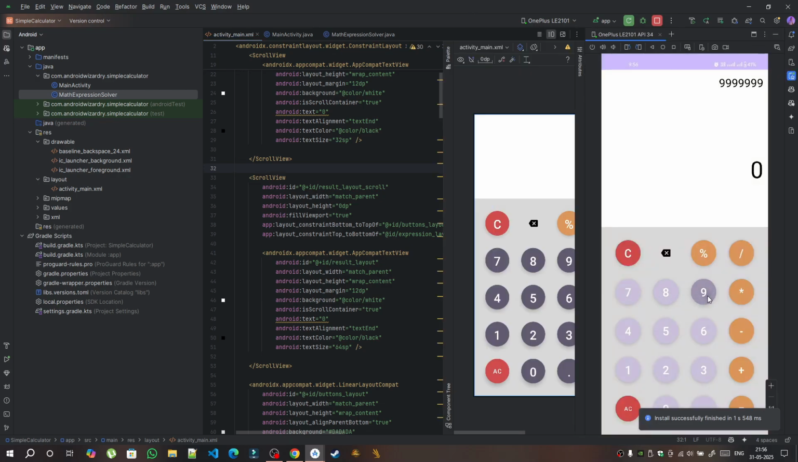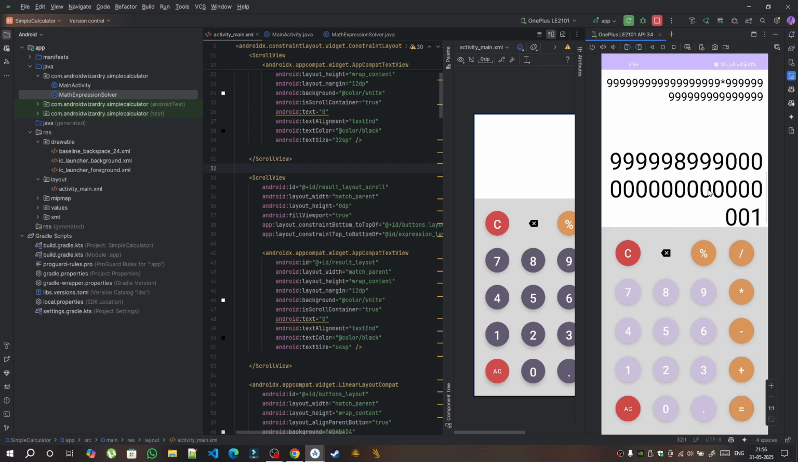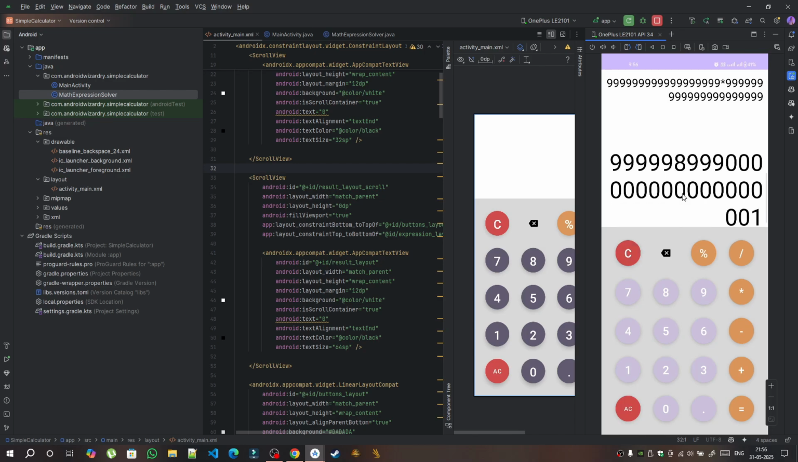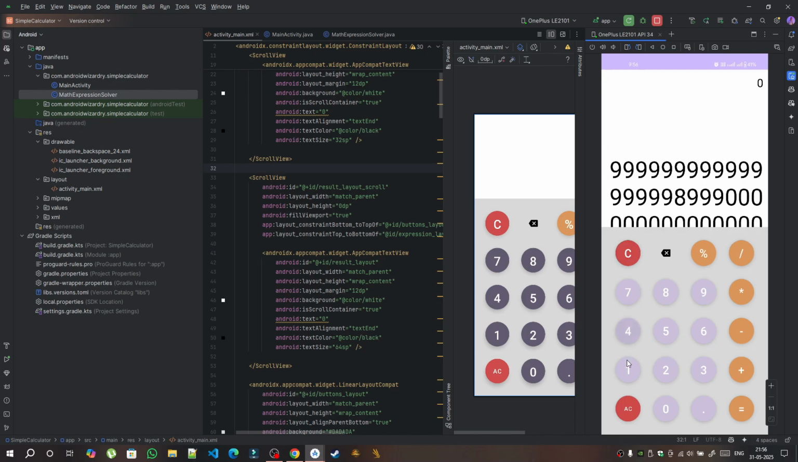So let's say we are adding a very long value, and if we click on equal to, it comes like this, and the user can scroll it to see the whole value. That's why we used BigDecimal for these large calculations.